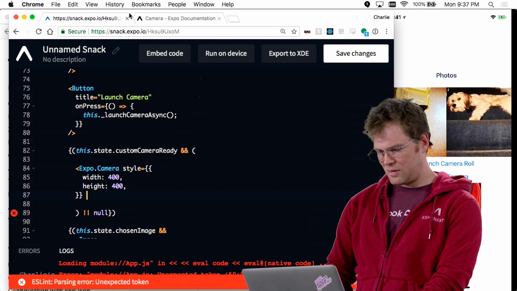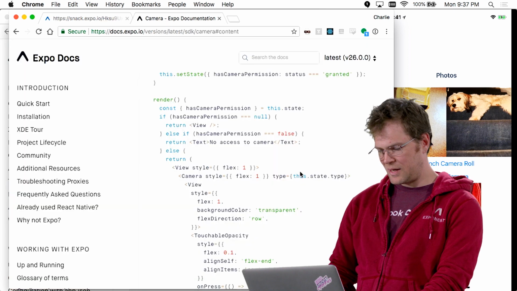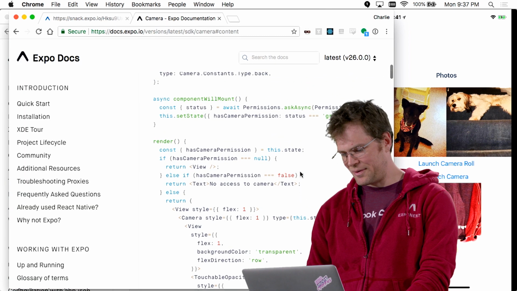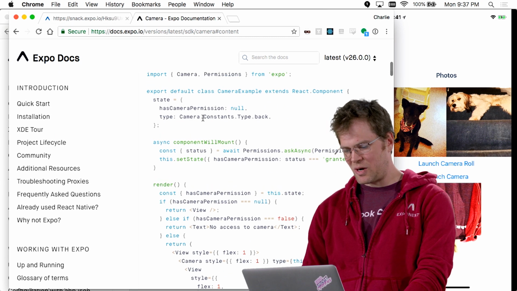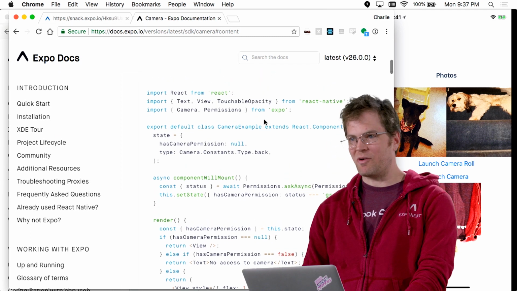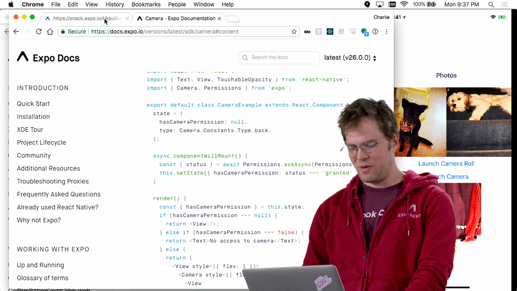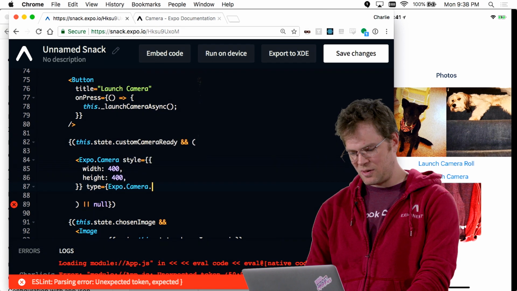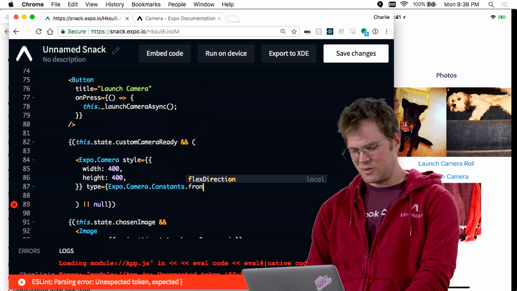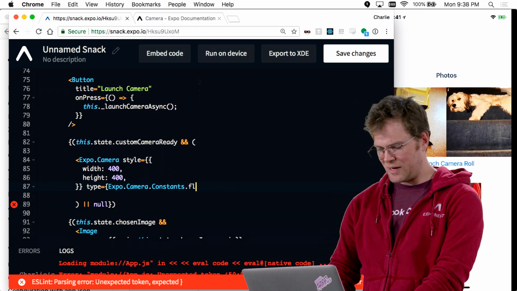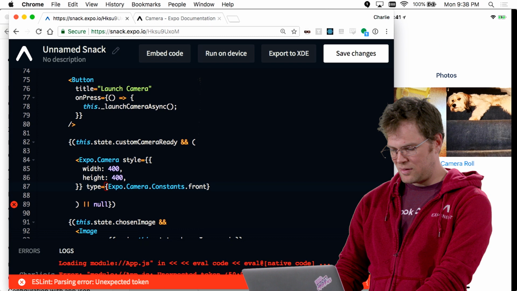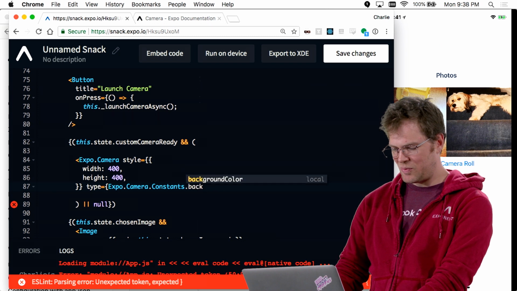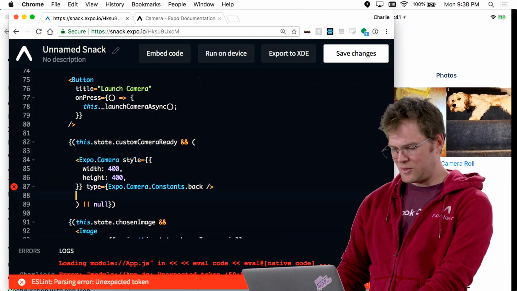And type is a sort of a camera constant. There's back and front. So let's pick one of those. Just start. And we'll just say type equals expo.camera.constants. We'll start with the front, and we'll maybe do back later. Well, I'll start with back, because that's maybe more normal. So that will just be that.